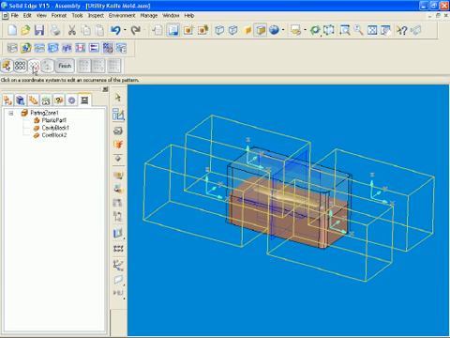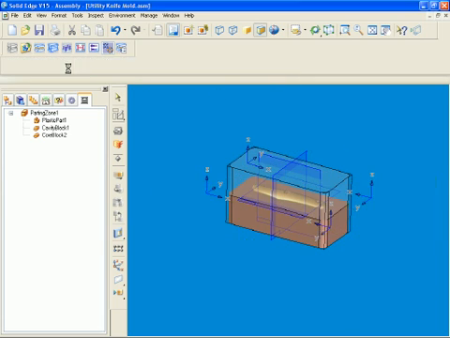Create a pattern of the blocks for multi-cavity molds. Quickly reorient the individual blocks and automatically center them in the mold base for a balanced runner system.